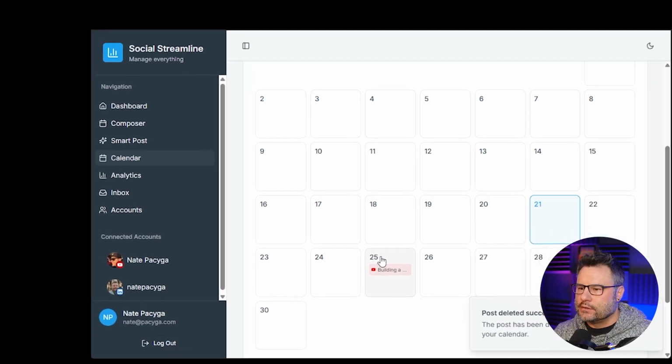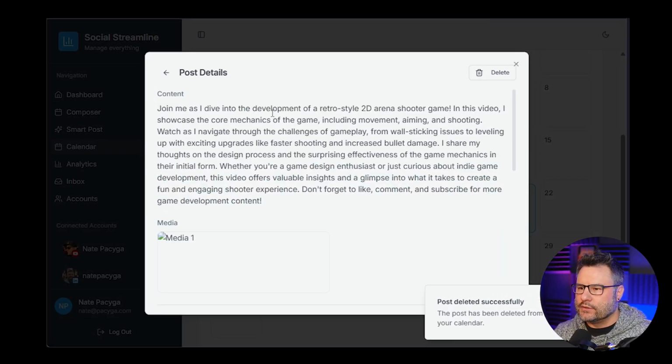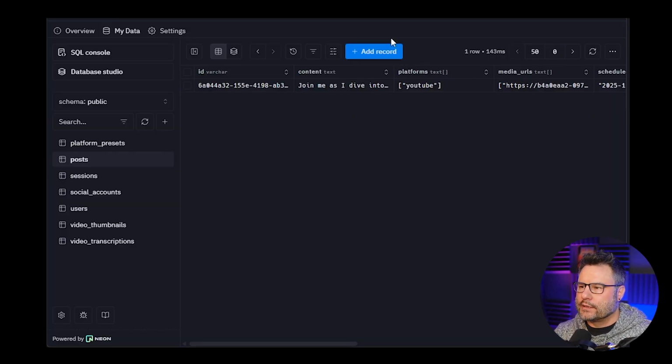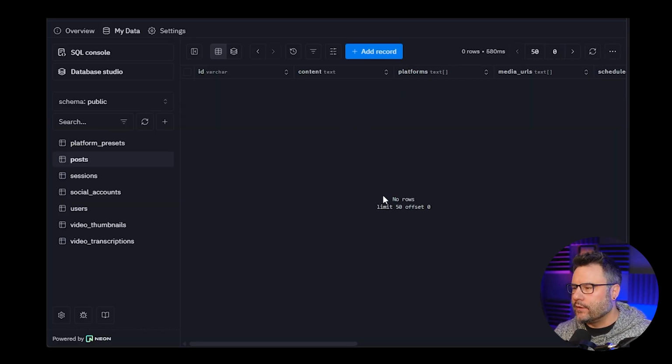So let's go back, see if this is right. Okay, great. So it is that entry. We're going to delete it. We're going to go back to the database. We got to refresh it. And now we have no rows. So that's great. All of the entries are now deleted. That's what we wanted to do.